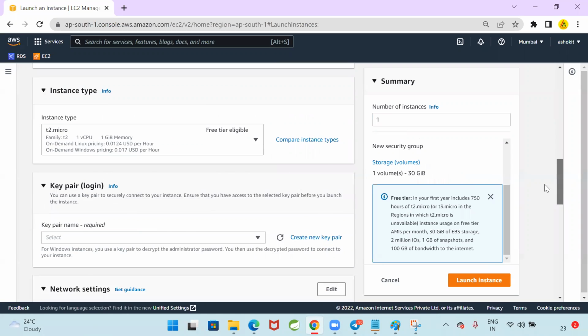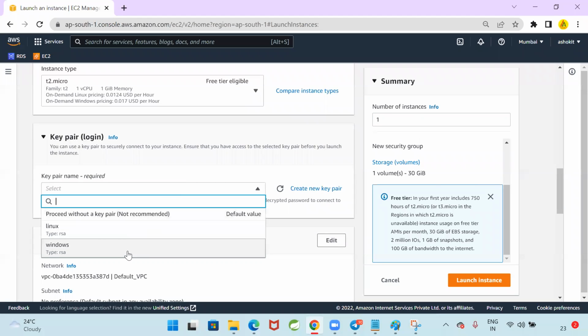Key pair, how do you want to connect with the EC2? I'm selecting my Windows key pair. I have created the key pairs. I have two key pairs, one is Linux, another one is Windows. I'm selecting the Windows key pair.